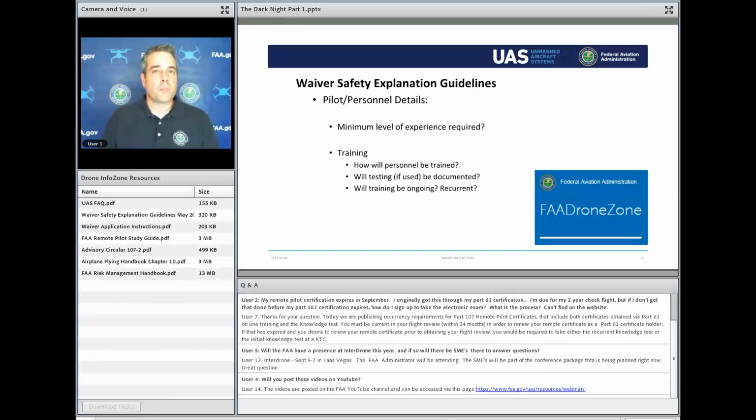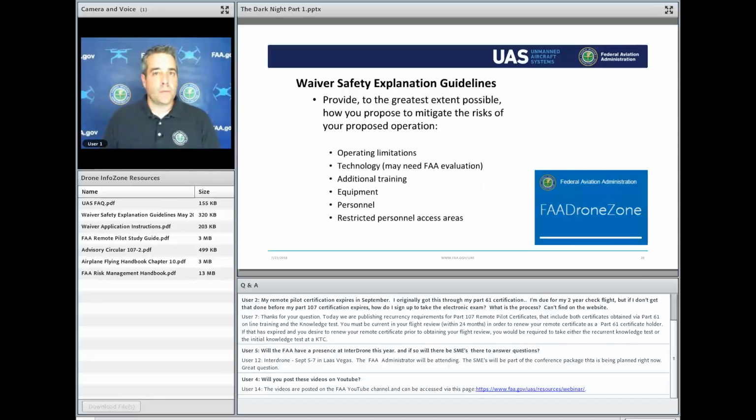Now, if you've watched some previous episodes, you may have heard me say for daylight waivers, it's not necessary to include a lot of description of your actual UAS. But you may want to include that information in your waiver application, especially if your UAS is going to have equipment, design, software capabilities that you are going to use as an applicant to help mitigate some of those risks that nighttime flying poses. Again, the Waiver Safety Explanation Guidelines will help you through that process.